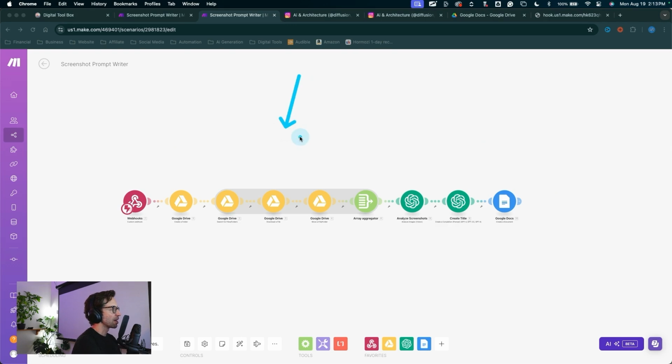That is the finished automation. We actually need to go take some screenshots to throw in here and get this thing running. I'm just going to take some screenshots.